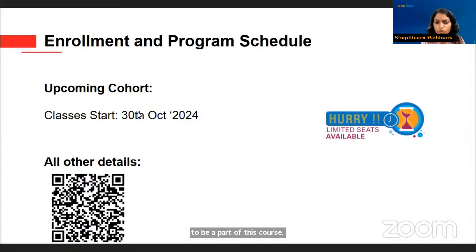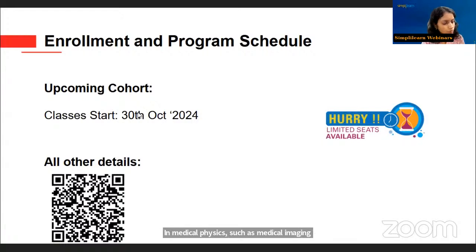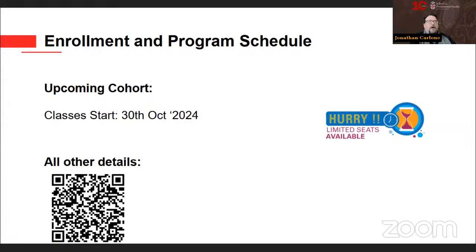I would like to use AI in my research in medical physics, such as medical imaging. Is this course useful to them? And a similar one for bioinformatics as well. For medical and bio, yeah, the healthcare, absolutely. I think the medical field and healthcare industry are very data driven, and being able to make predictions and look at the data that's coming in about patient care and other things, this will definitely be able to help you.